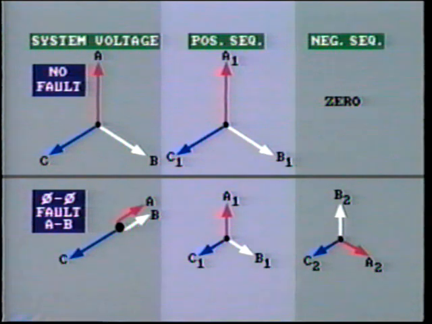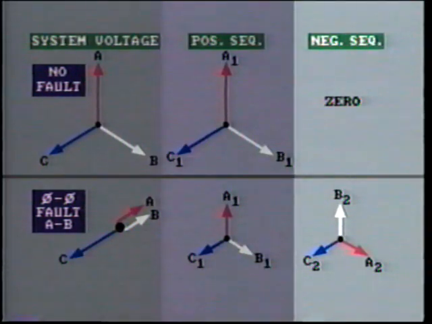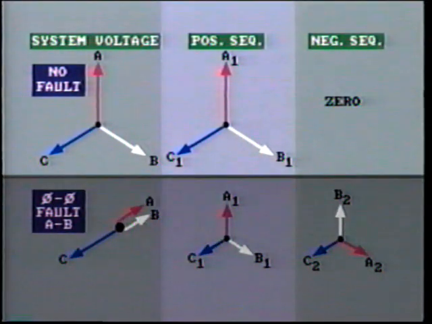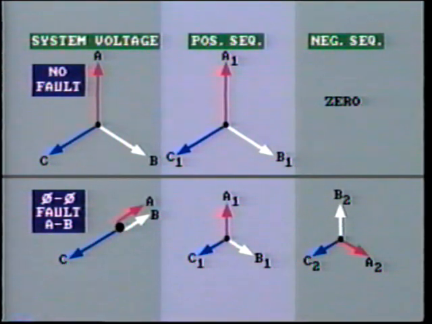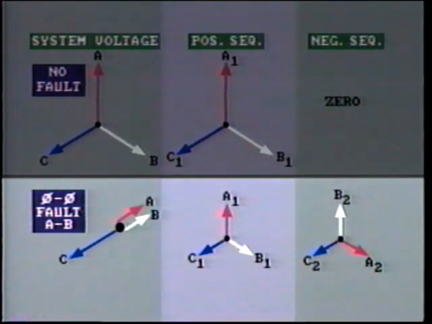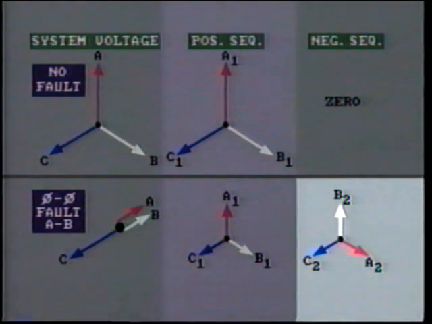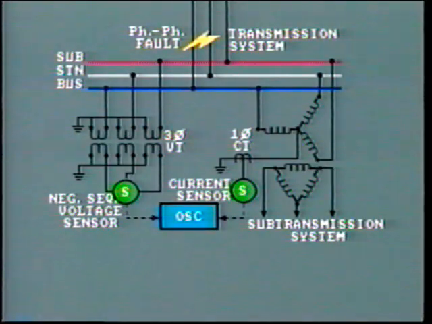You will remember this phasor diagram from an earlier lesson. It shows the voltage broken down into its positive and negative sequence voltages. Before the fault, we have balanced three-phase voltages. The negative sequence component is zero. As soon as the fault is applied between A and B phases, the negative sequence voltage suddenly increases. So when this sensor detects negative sequence voltage, we can be quite sure that a fault has occurred and recording can begin.